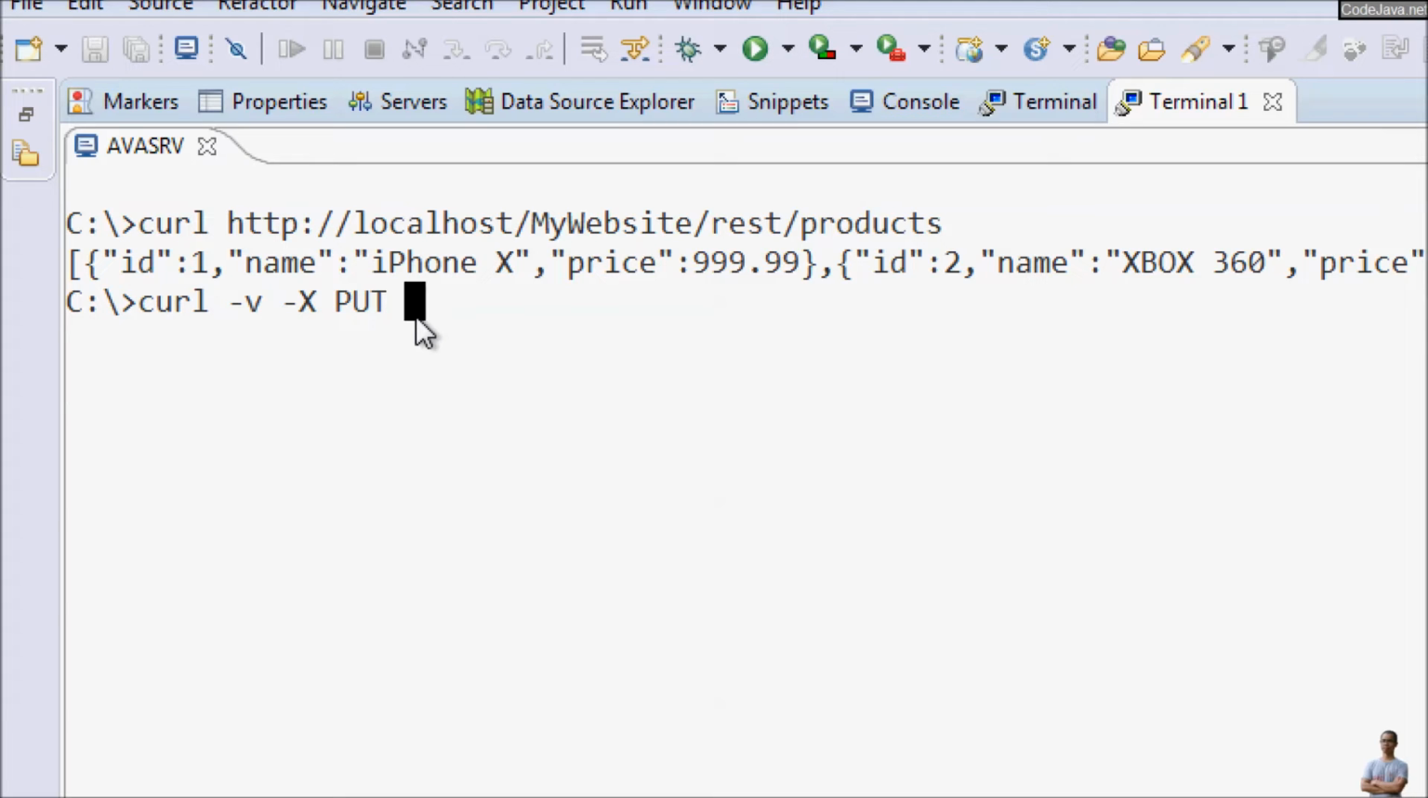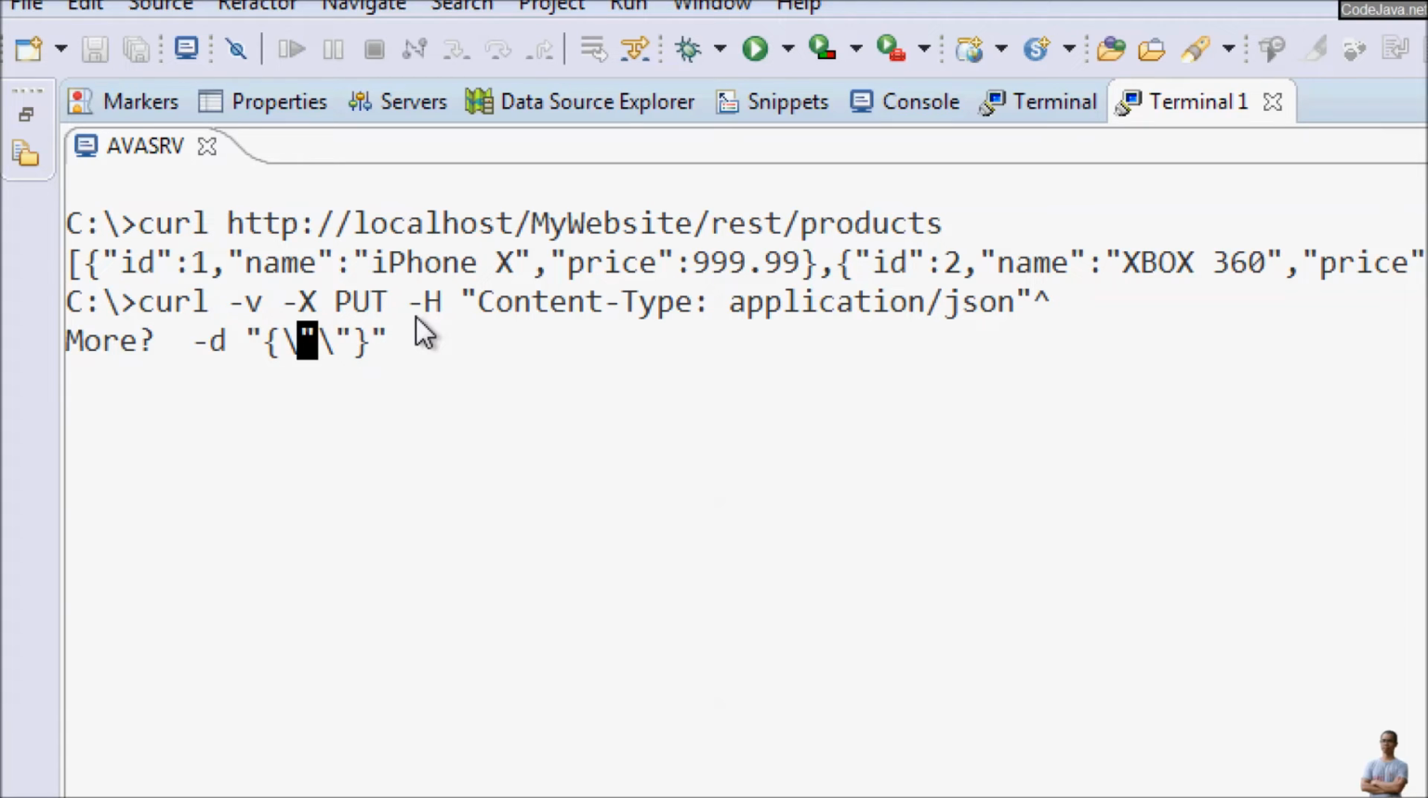and -H for the request header content type application/json, and data is in a JSON format. In Windows operating system I have to use a backslash to escape the double quotes character.